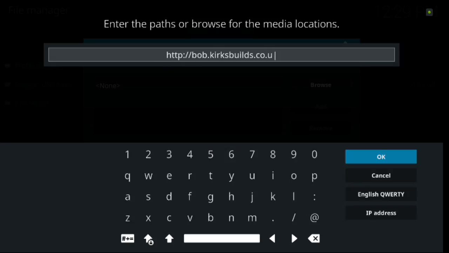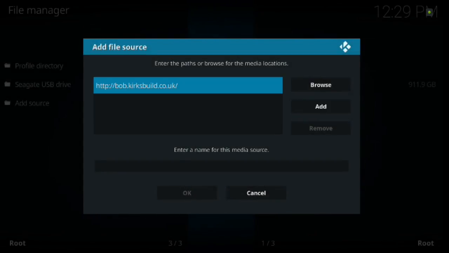I do apologize, actually I had an S in there. It's kirksbuild.co.uk/. Okay, so make sure you guys get that right. I accidentally added an S in there. So it's going to be http://bob.kirksbuild.co.uk/. Once you get that URL in there, go ahead and hit OK.